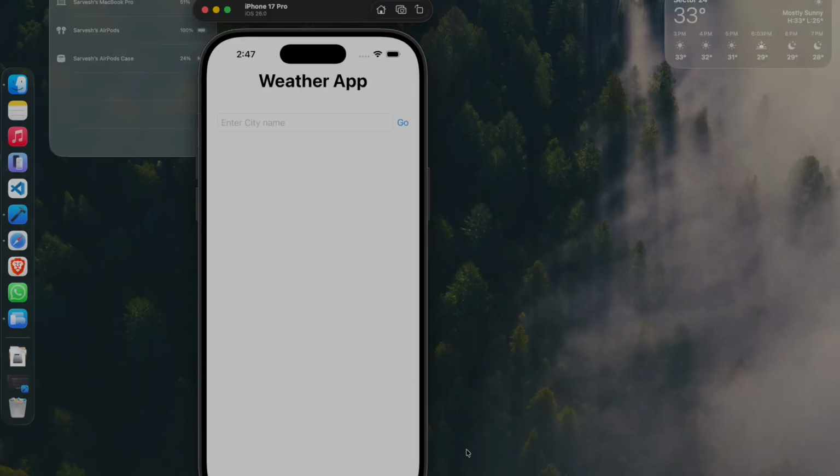Hello everyone. So today we will be creating a weather app, a basic and simple weather app using SwiftUI. And what we will be doing is, basically I have created an input field and a button. Whenever you enter a city name, it will fetch the weather of that particular city and show it as a response here.